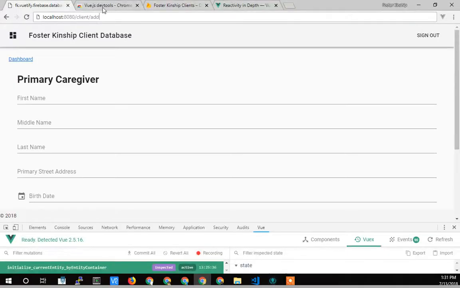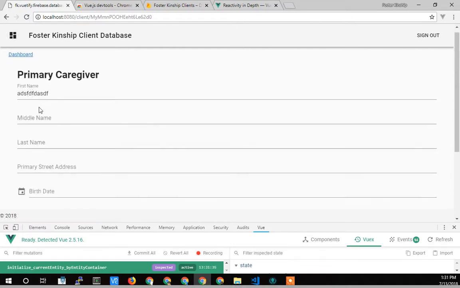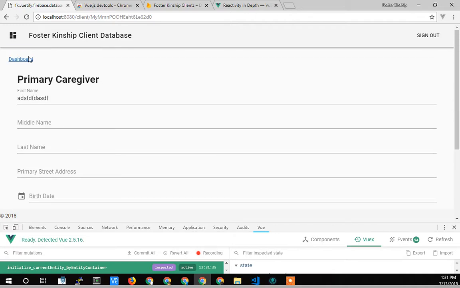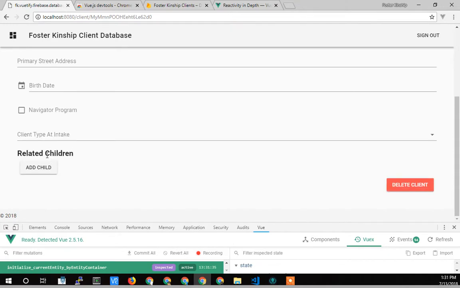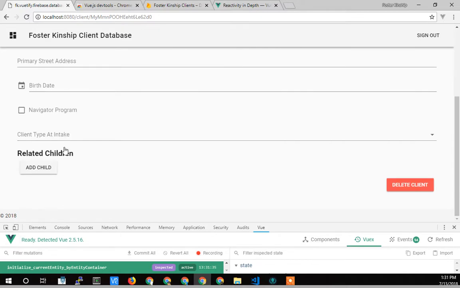So if we take a look at the code here, and if we go into one of these clients, this add child button is the next thing I'm adding. This is going to end up being the parent entity, which is going to have a nested entity of children. And they're going to have more than one child, so we need to be able to add multiple child entities. I need to start at the top level, add some children, which also happen to be child entities, so that gets a little confusing when I talk.